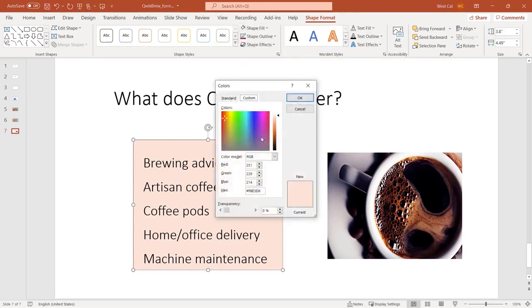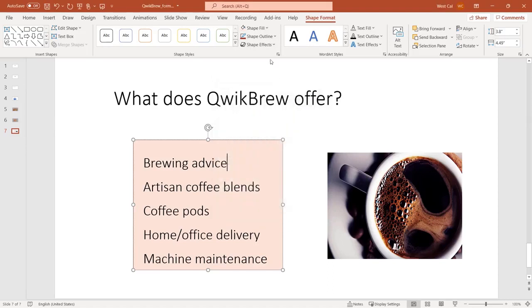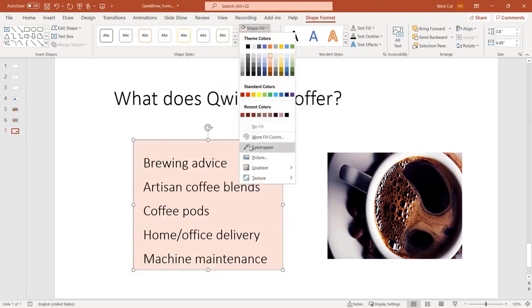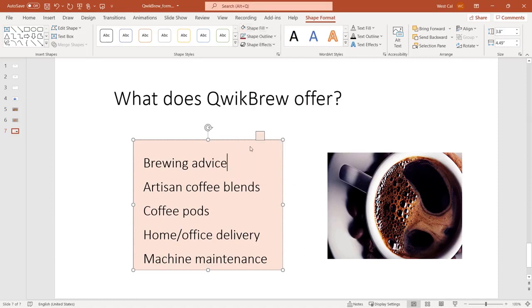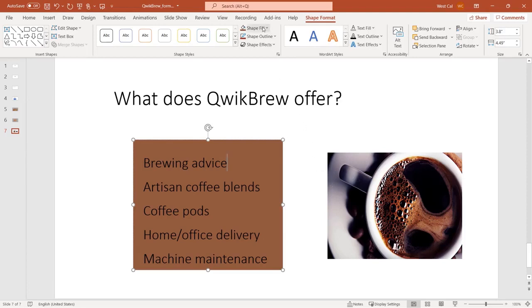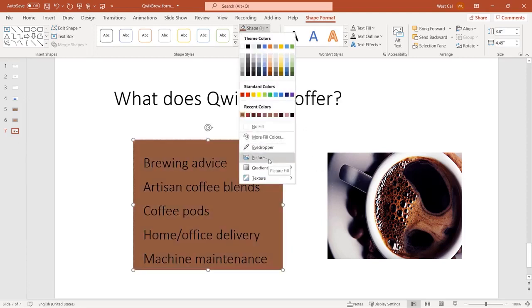More fill colours will bring up this dialog box, which allows you to adjust the shade of the colour or customise the colour to a different tone. Next on this drop-down menu is the eyedropper feature. On selection, a small box will appear, along with an icon of a dropper. By moving your mouse around the slide, you can choose a particular colour as the shape fill for your text box. Let's move to the coffee cup and apply a shade of brown that appears on the top of the liquid. This menu also allows you to apply a picture as a fill for your shape.